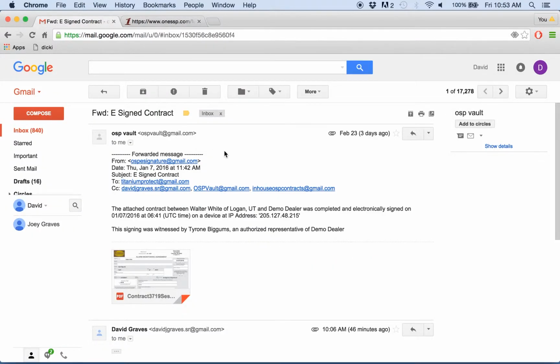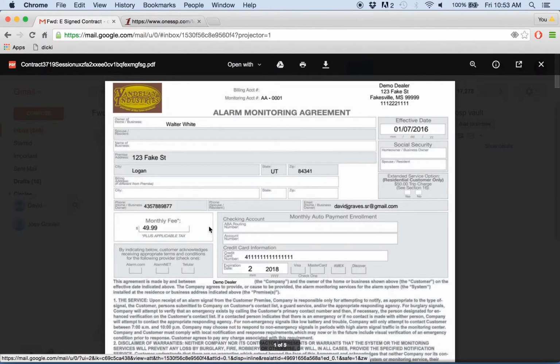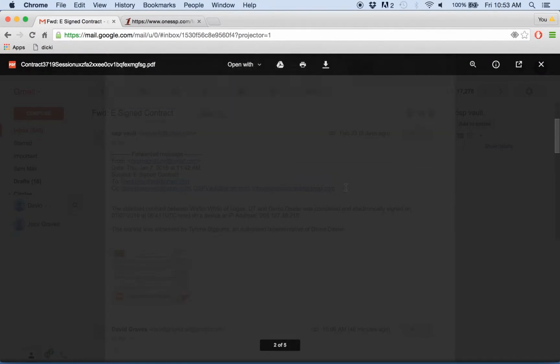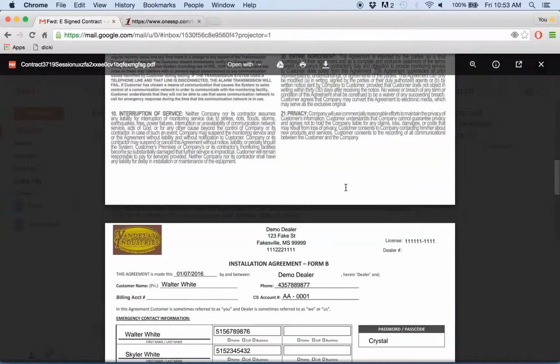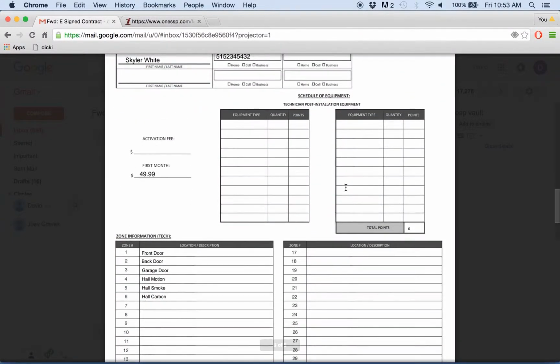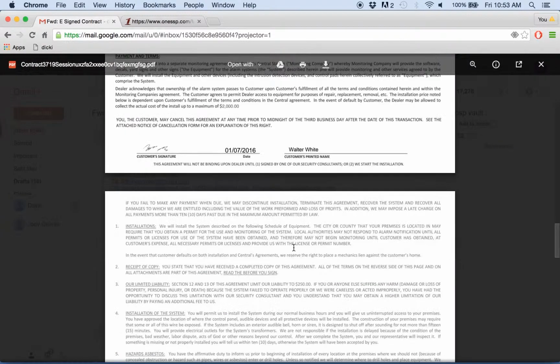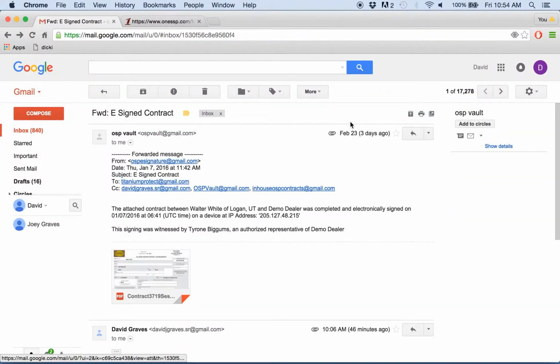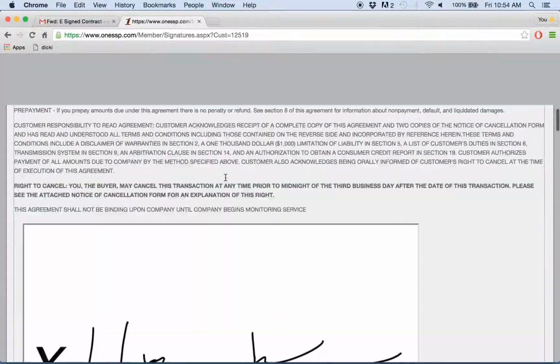So here's the email with the contract. I open it up here, and there it is, the whole contract with all the information that we put in with the signatures. Has everything placed in its spots, another signature, and that's how that looks. On the email, it also says, the attached contract between Walter White of Logan and Demo Dealer was completed and electronically signed on this date on a device at this IP address. So kind of like DocuSign, it gives you the IP address, the timestamp, and who it was that signed. And so that's how we set up a new customer for security equity partners using One Stop Portal.